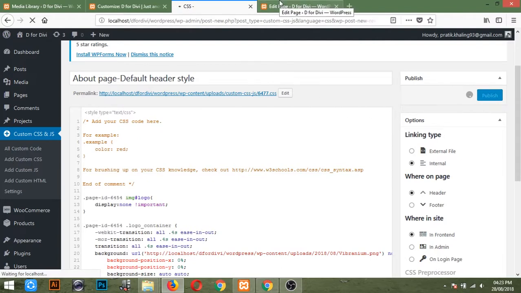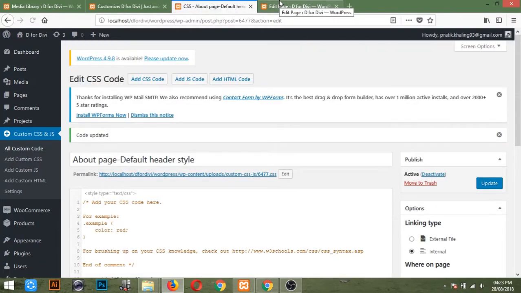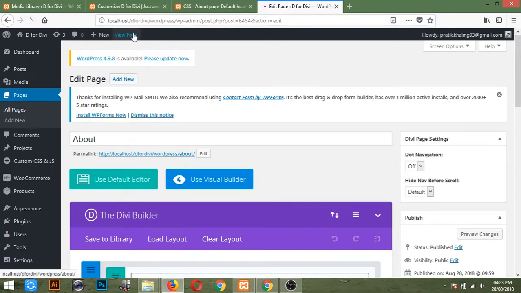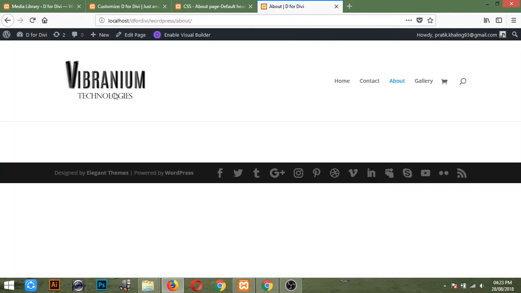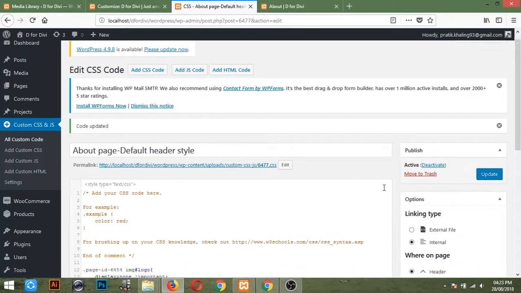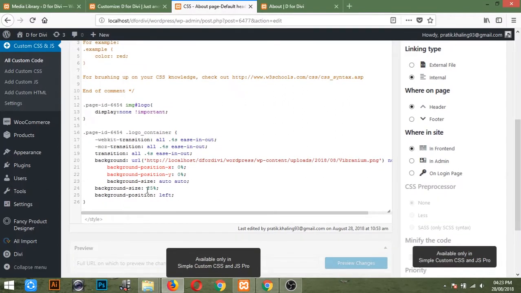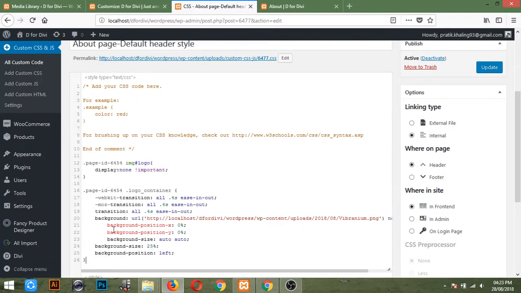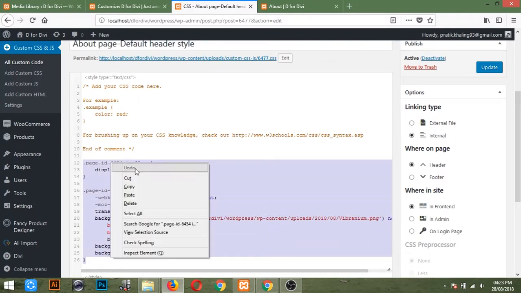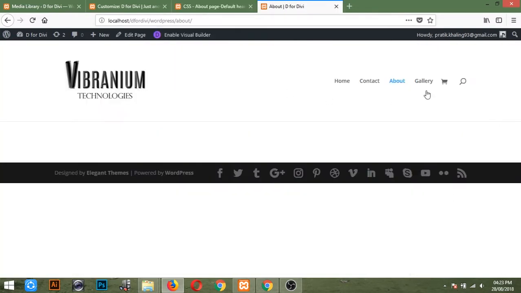Now if we publish this, we will view the page here. There you have it. The size seems good, but if there is a hiccup in the size, then you can just go over here and adjust the background size property. Excuse me. Now we'll just copy everything again. This one we're doing for the gallery page.